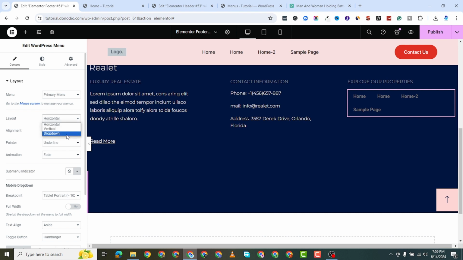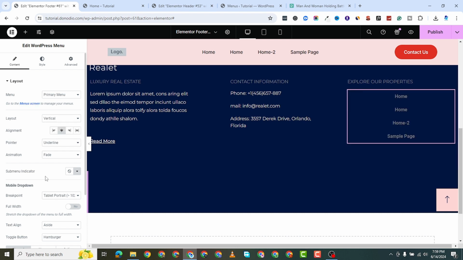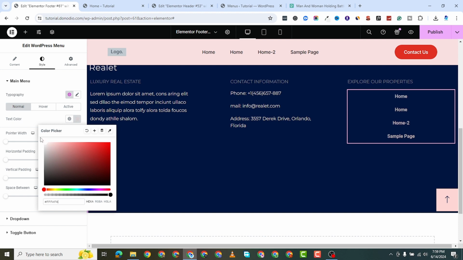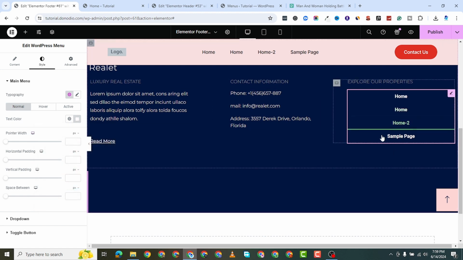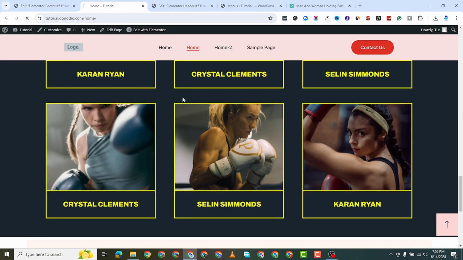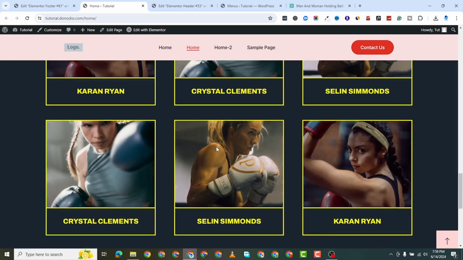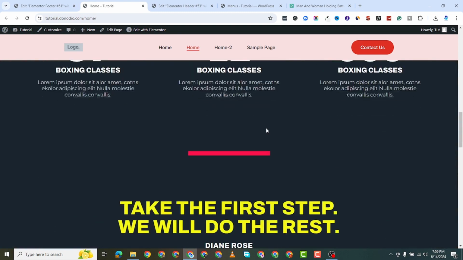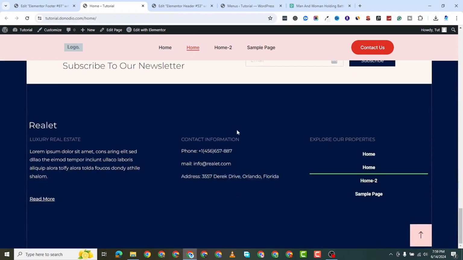I can make it to be vertical. I can make it to be centered. That's align center. And then I can also change the color of the menu items to white. So that is that. You can feel free to use this as much as you want. If I publish that and I go to the front end, here is what it shows me. So you can have a full-fledged website without creating containers or anything of that sort. It all depends on you and what you are willing to achieve.